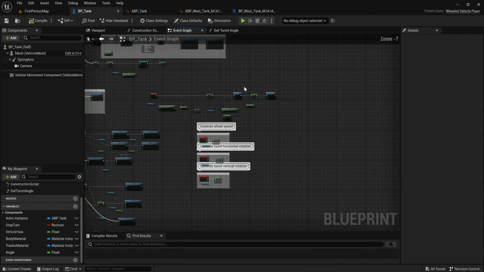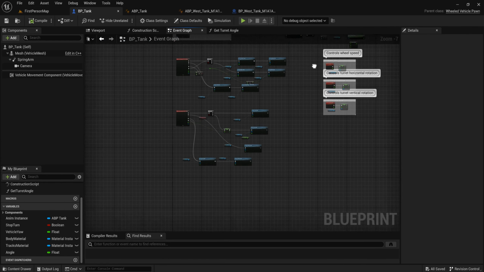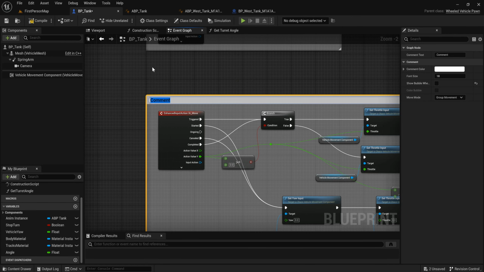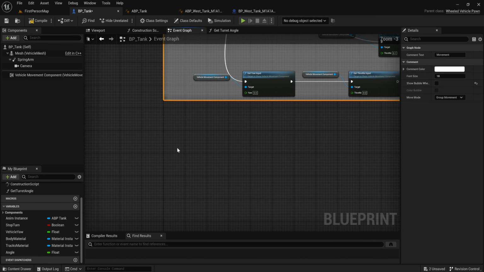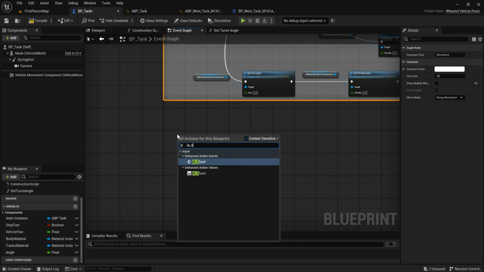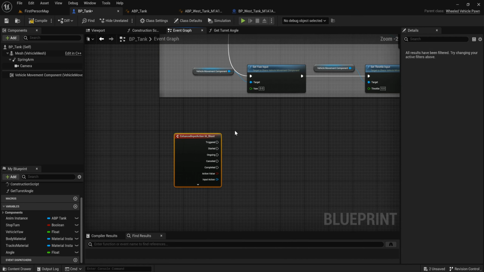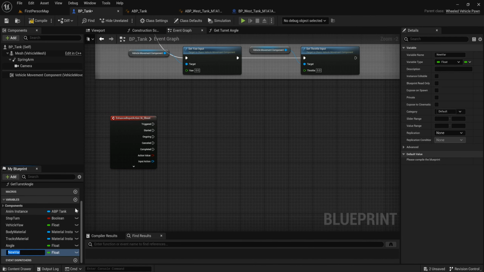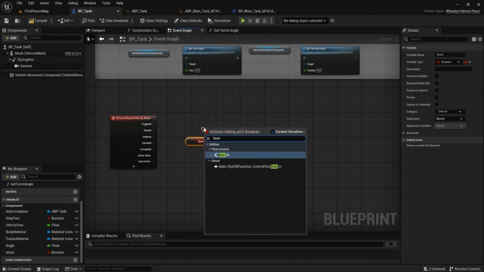Now let's fire the shell, or shoot. Take that command on this as movement, and create another event, IA shoot. Add variable, the variable name is shoot, and variable type is boolean. Get shoot boolean, create a branch.